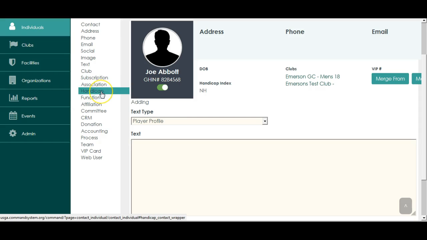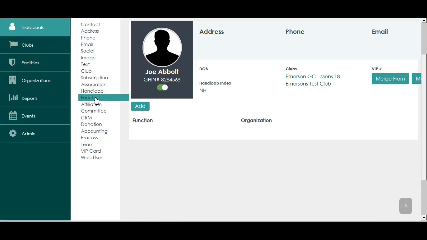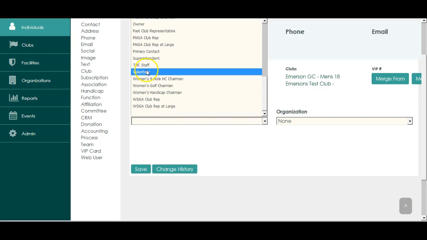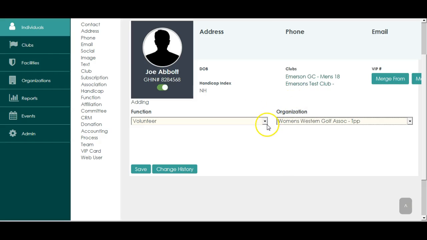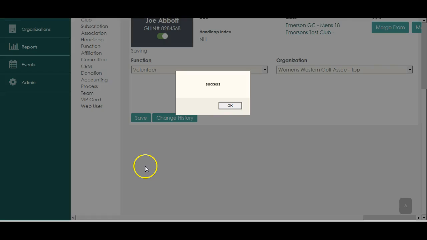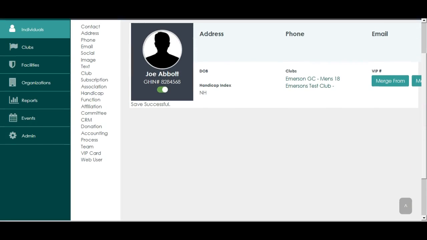Association is pretty simple. It's just your association. Handicap would give the current GIN number. Function is a means of associating a person with a club via what function they serve at the club. So it might be a volunteer for the Women's Texas Golf Association. That's certainly one possibility. And then in the report writer, you can then get a report of all the people that have a function of volunteer or whatever functions you have defined.